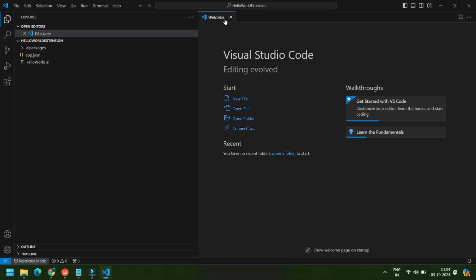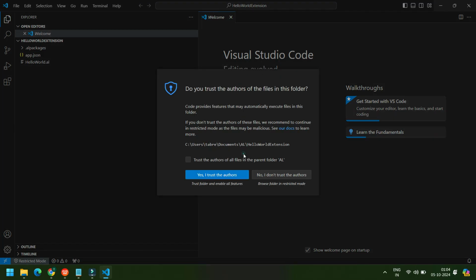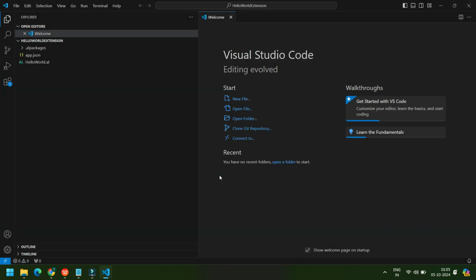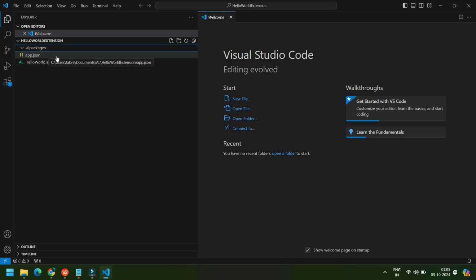Next, Visual Studio Code may prompt you to trust the authors of the files in the folder. Click Yes, I trust the authors to enable all features. You can also run Visual Studio Code as an administrator to bypass this step. You can also monitor the Explorer on each step during the setup of the project. Visual Studio Code automatically generates several files such as app.json and the HelloWorld.al file.